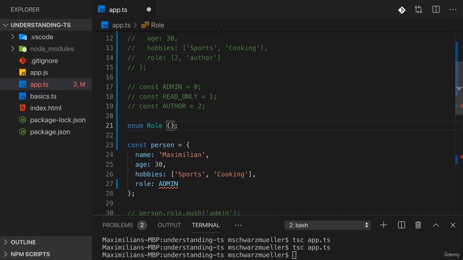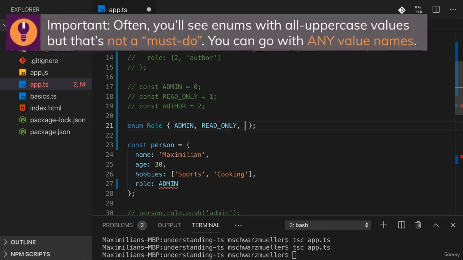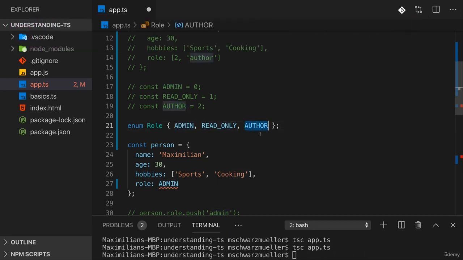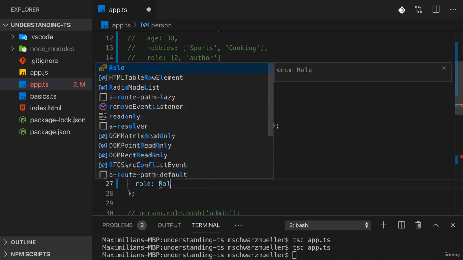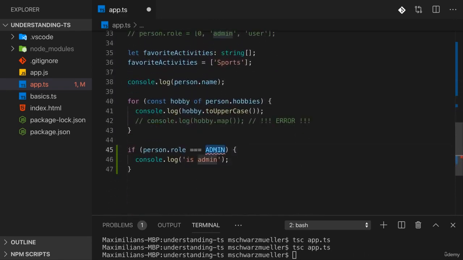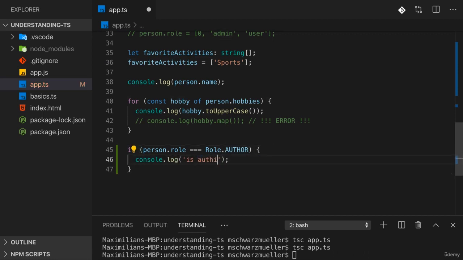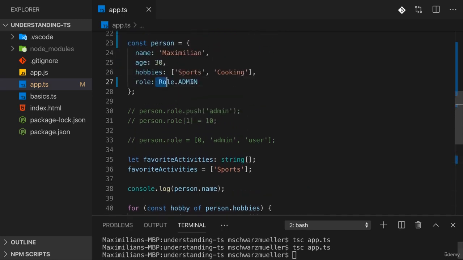Then a semicolon. And now in here, you can assign your values like admin, read-only, and author. And behind the scenes, this here receives the number 0, this here number 1, this here number 2. And then here you can access Role.ADMIN, like on an object, you access your identifier, and you can use that anywhere else in your code as well. Here we can check if the role is author, and then print author. And of course, we shouldn't see that if I run that now because we assigned a role of admin here.